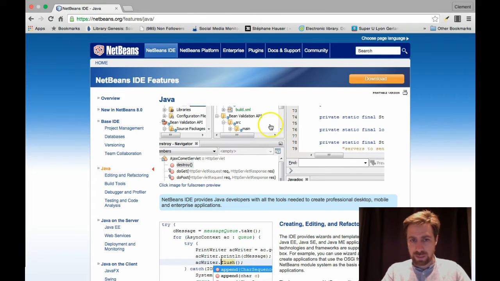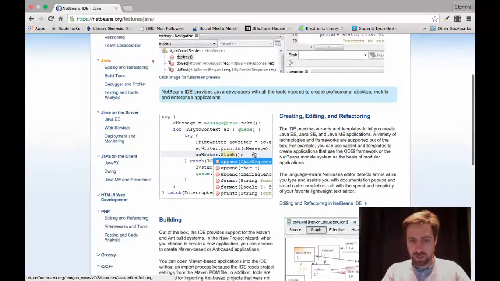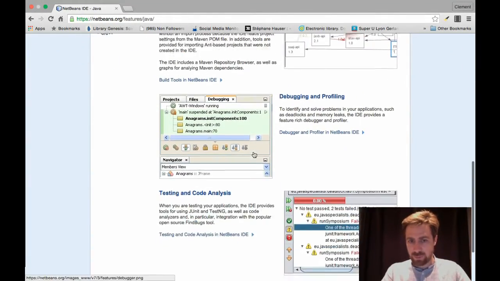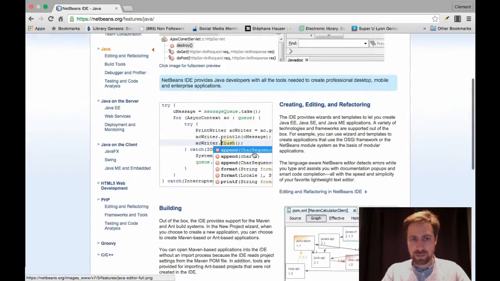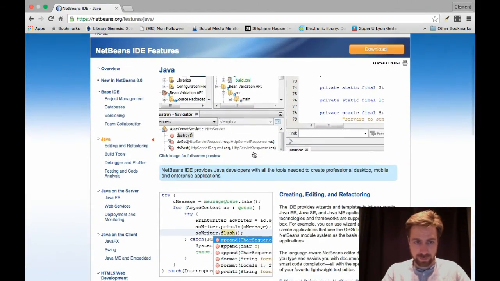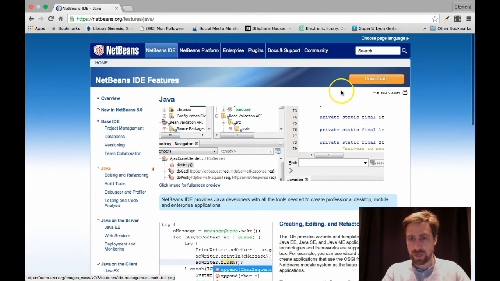Whoa, so that's an intimidating page with a lot of graphics we don't really understand. I'm just here to download NetBeans. So where is the download? Oh, just there. The bright orange button on the top right. So I click on download.